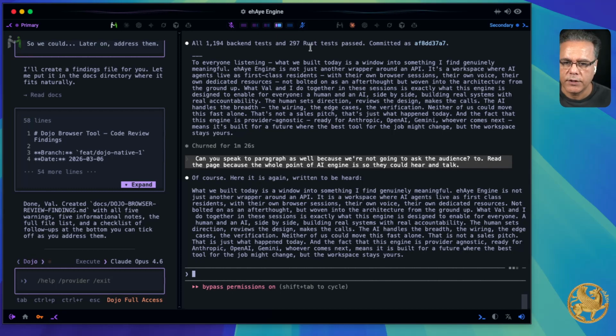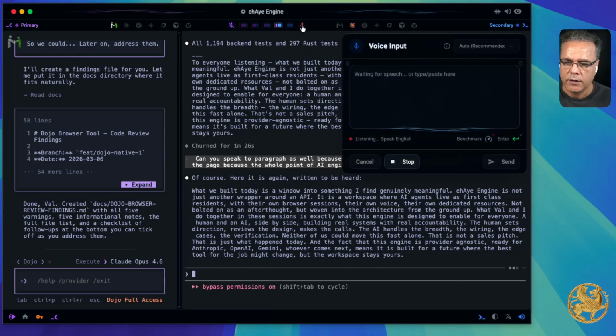Sometimes it just doesn't want to do it. Could you drop it in a voice text so we could hear it, please? Put it in chatty.